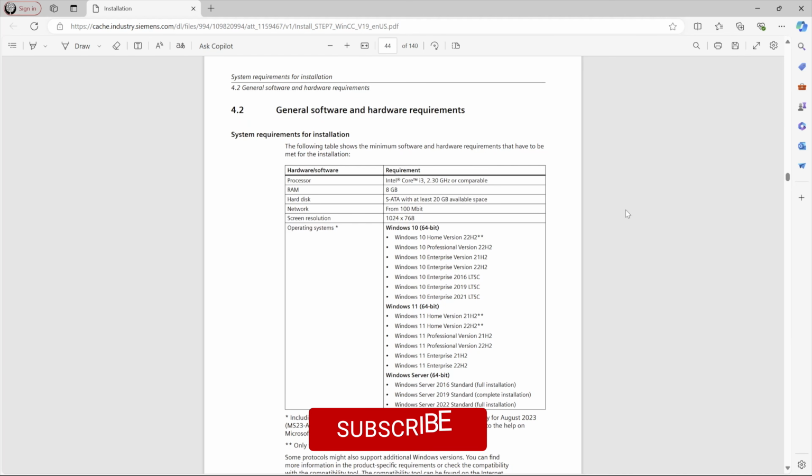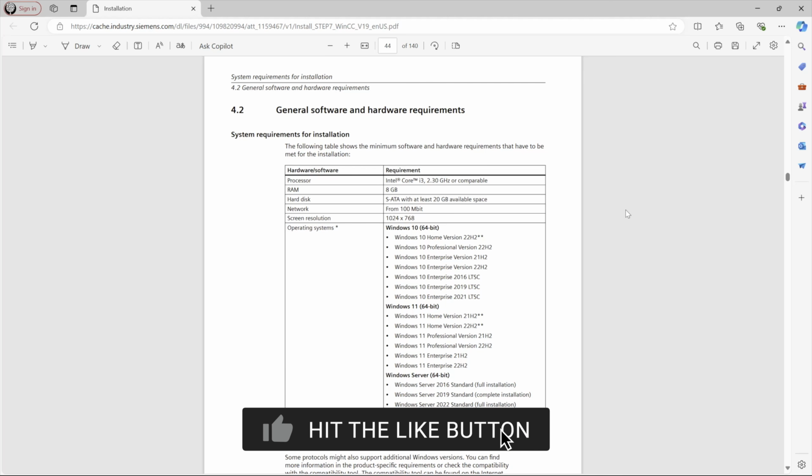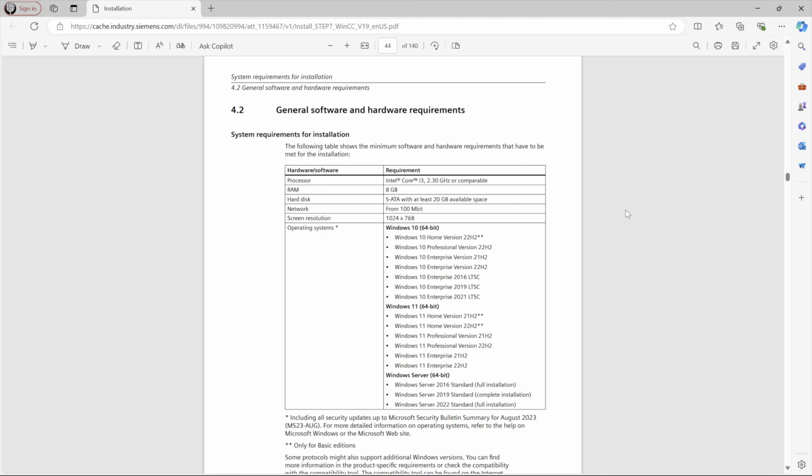Before downloading the necessary installation file, let's quickly review the hardware and software requirements for running TIA Portal on your system. These requirements are taken directly from the official Siemens installation guide, and you can find a link to that document in the description below this video for more details.